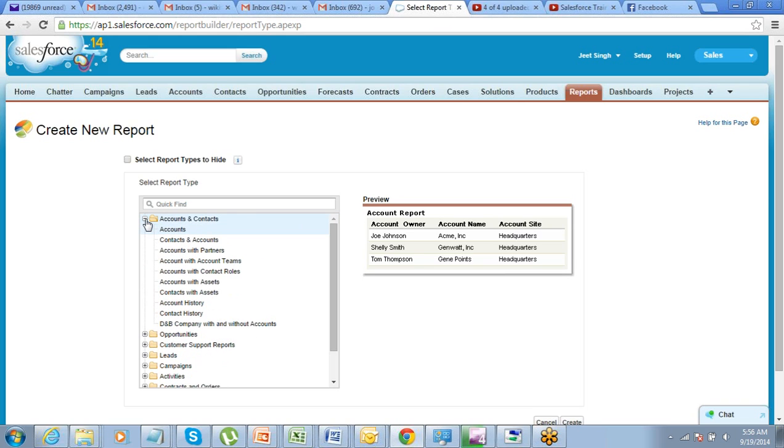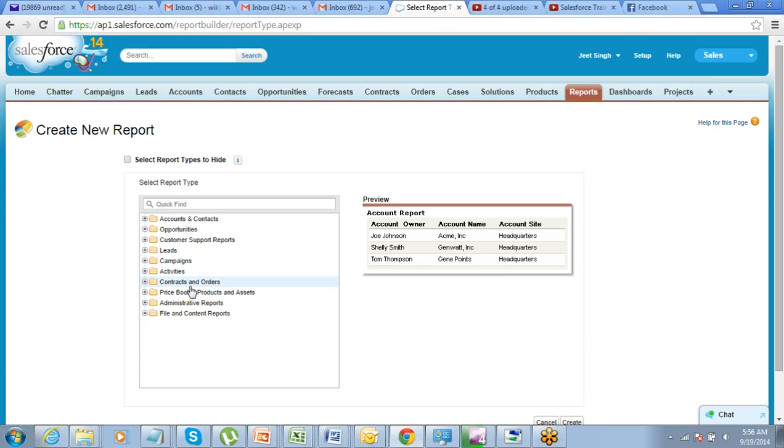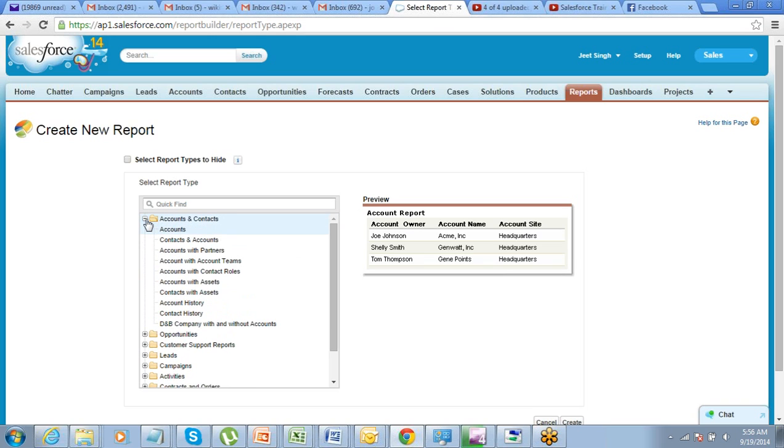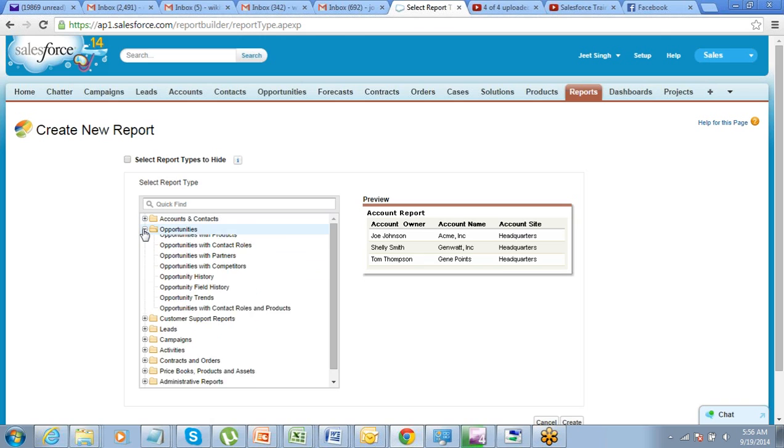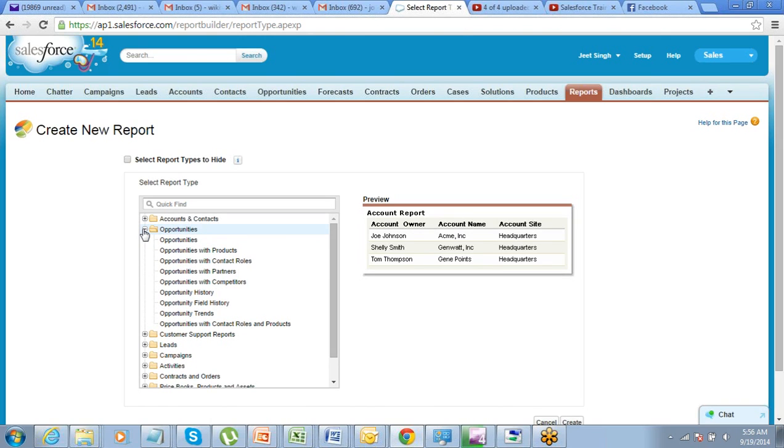Okay, so this is what we talked about, report type. In report type, basically select which objects you need in the report. Okay, accounts, contacts, opportunities, what objects you need in the report. Do you need to create a report for opportunities, or you need to create a report for accounts or contacts and accounts? So for now, let's take accounts. You have to create a report only for accounts.